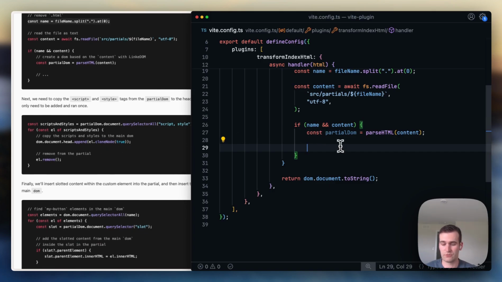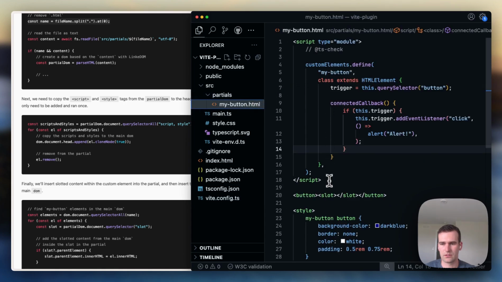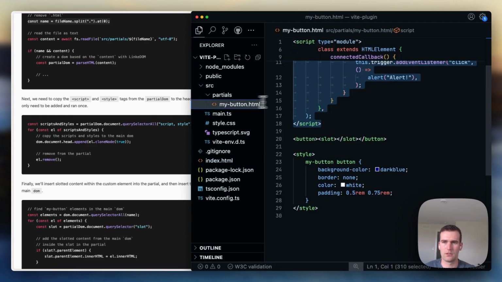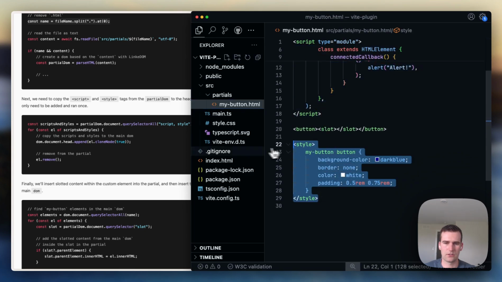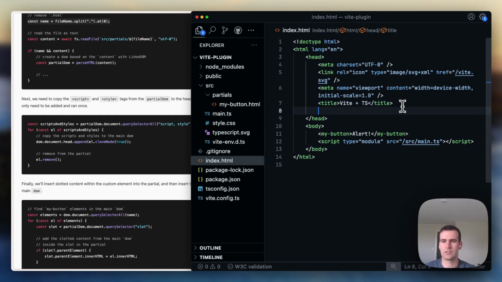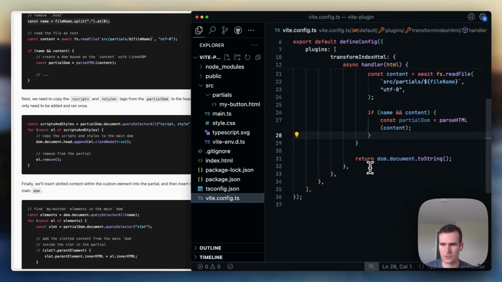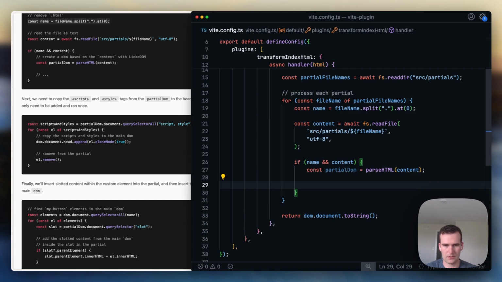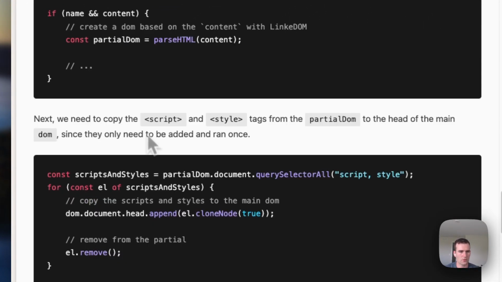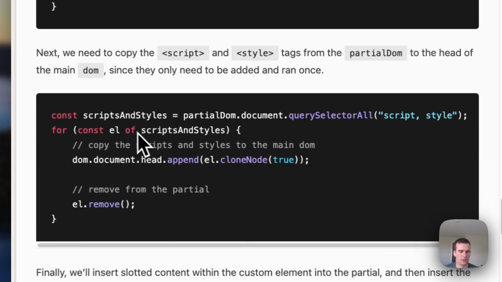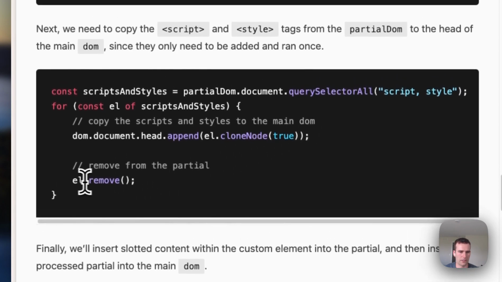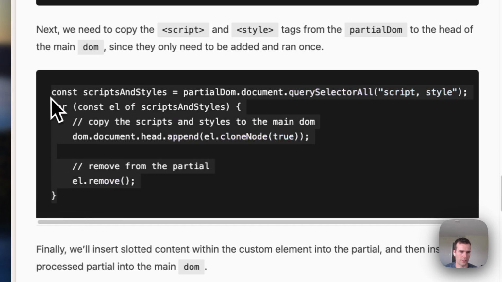Next, we're going to move all of our scripts from this partial DOM into our index.html head. So we want the script here and this style tag to move into the head of this HTML file. So we'll use document.querySelectorAll to find all of them. And then for each element that's in our scripts and styles, we're going to copy it onto the main DOM. And then we're going to call element.remove, which will remove it from our partial DOM.